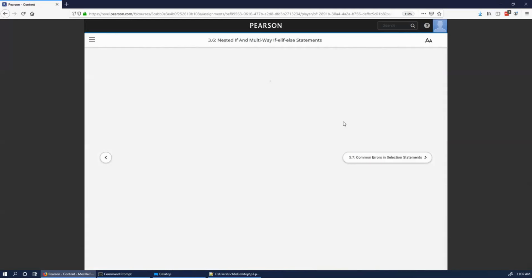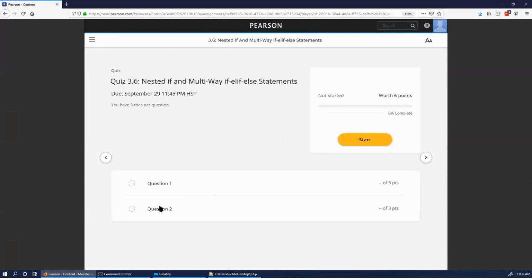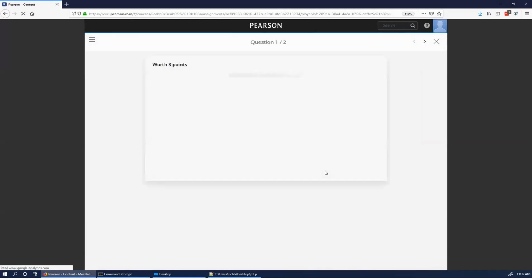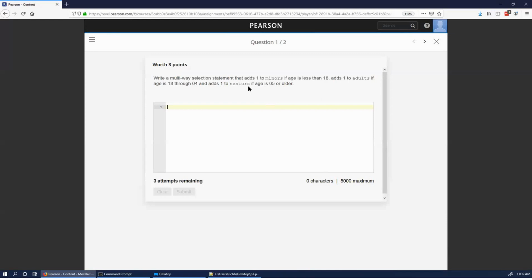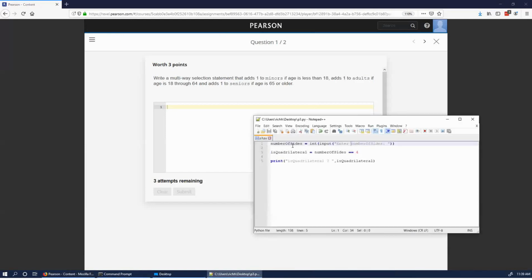So if we take a look at a quiz here, we'd want to do a multi-way selection. It adds 1 to minors. We've got minors, we've got adults, and we've got seniors. Okay, and so let's bring this up again. Let's say we initialize minors to enter the number of minors, and we do adults and seniors, and then we're going to enter an age.